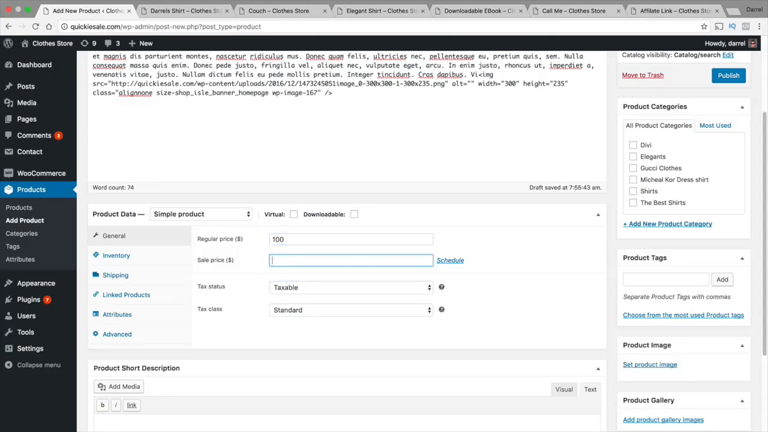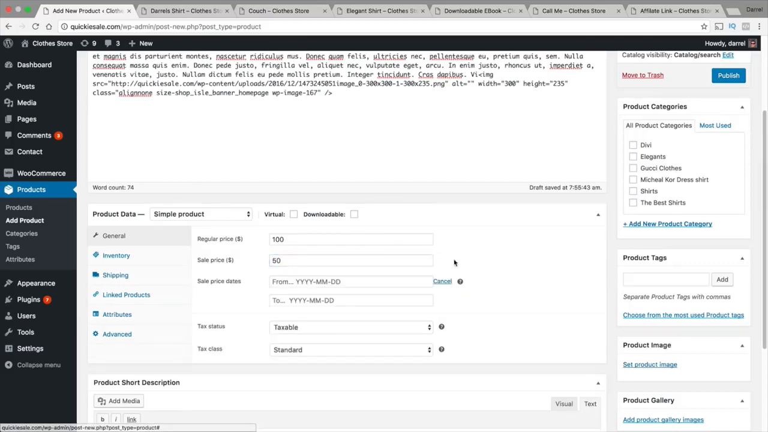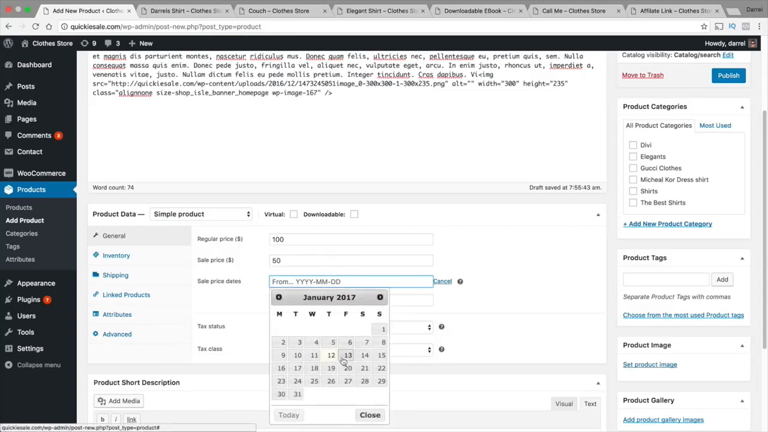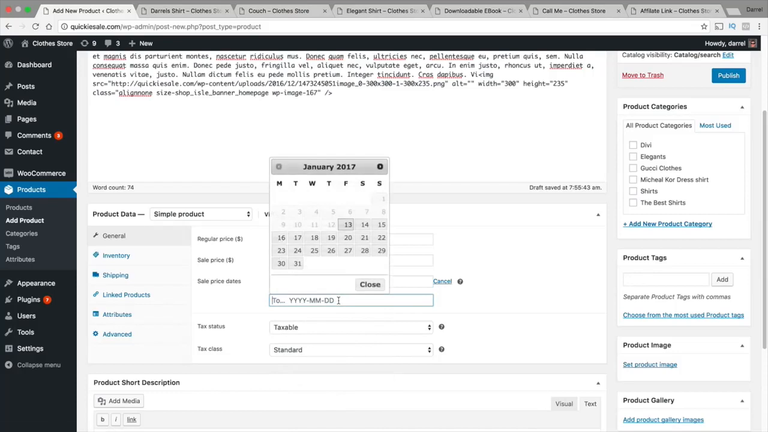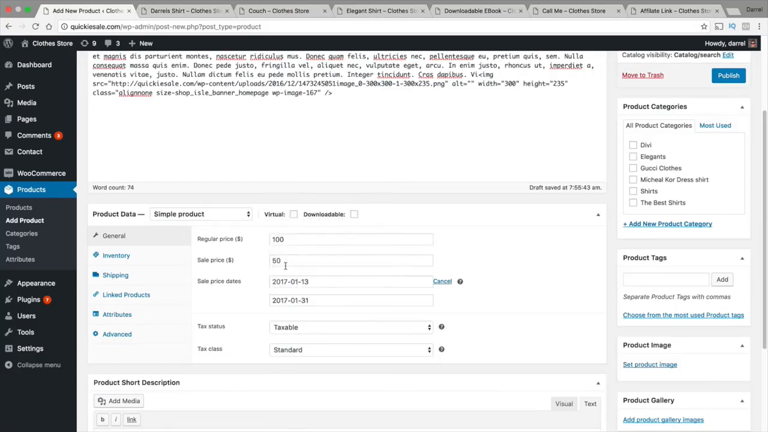Now, do you want to schedule a sale? So if you want to schedule a sale, let's say, okay, fine, this shirt's on sale for maybe 50 bucks. Now, how long do you want the sale to go on for? So you can schedule the sale. So right here, I'm going to click on this little icon and say, okay, the 13th to the 31st, this will be on sale for $50, okay?